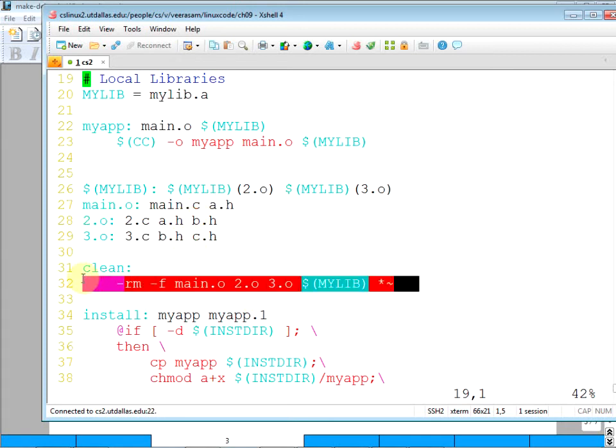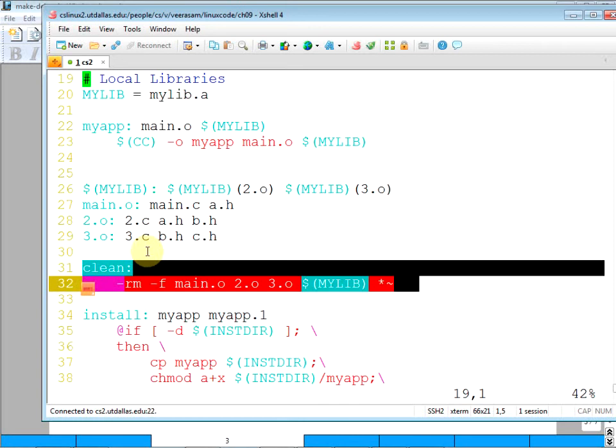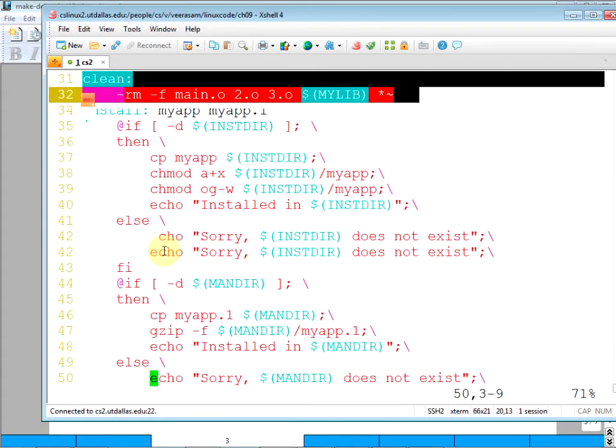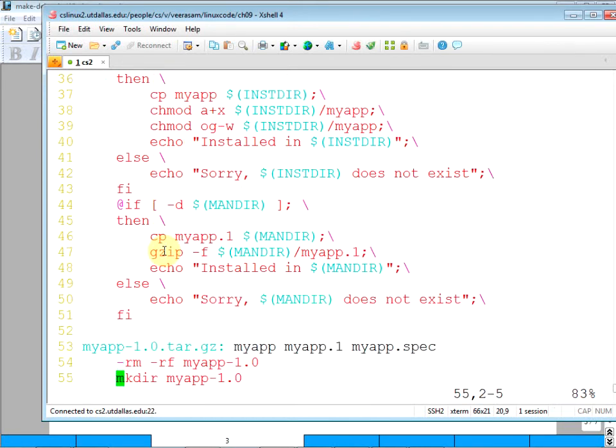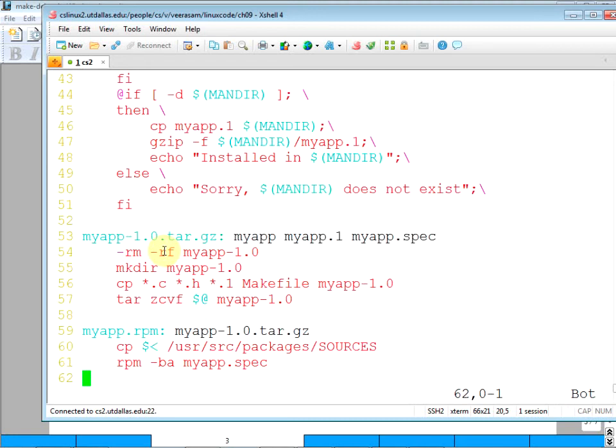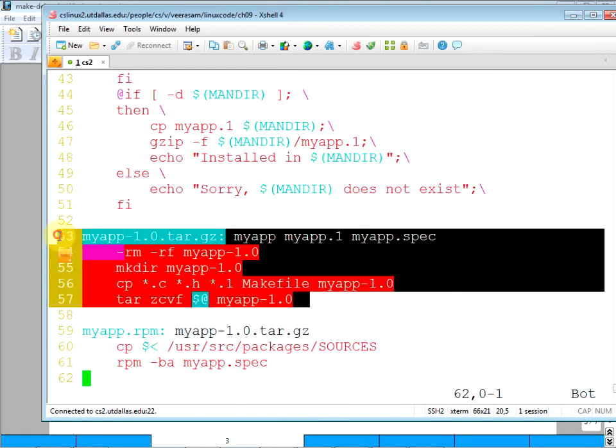This is clean. So if you want to clean out everything and rebuild, you can do make clean. If you want to do a fresh compile, let's say just before releasing to the customer, you want to do a fresh installation, you can do that. This is the install. Install in a particular directory, I guess. And here is to pack and send it across, if you want to send the package.